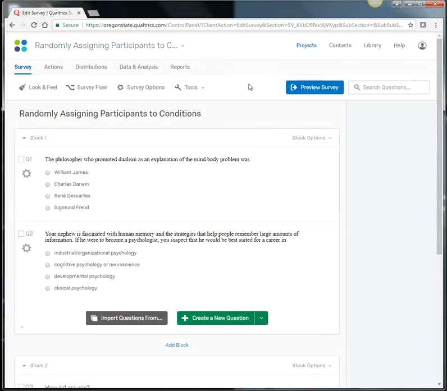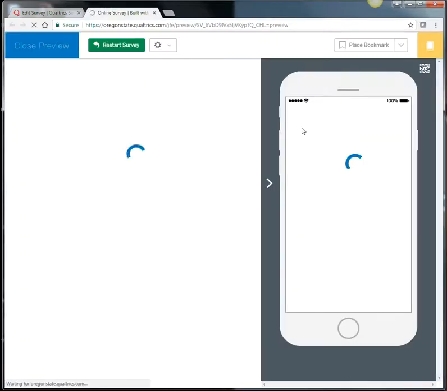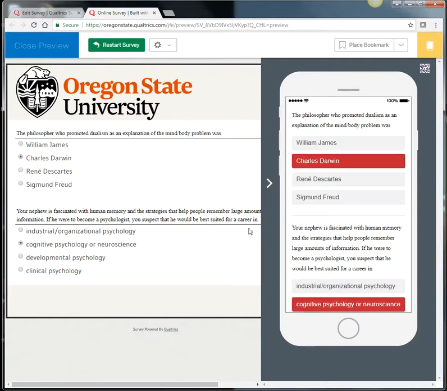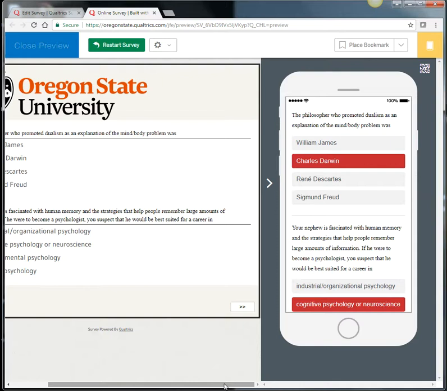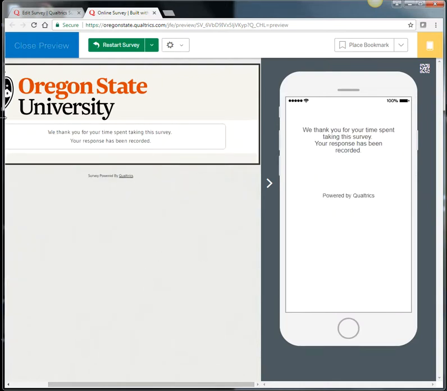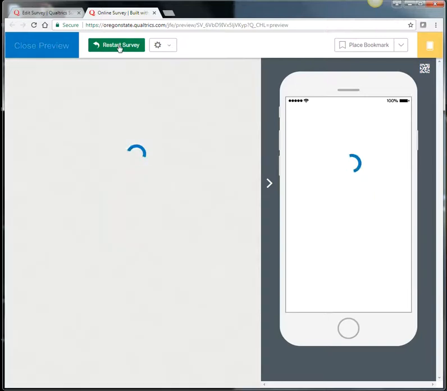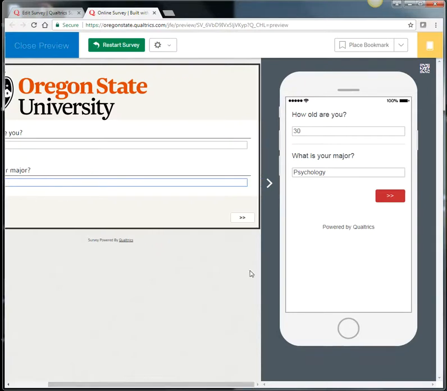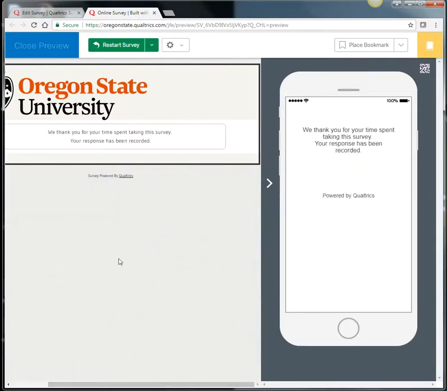Okay. To test that, I'm going to go to Preview Survey. Okay, and I got this first block. Okay, let's just randomly select whatever. Okay, so here, and that's it. It ended. It did not give me the other block. Now restart survey. Oh, now it gave me the other block. So I'm just gonna type I am 30, and then here I'm gonna type psychology, and then I am gonna move on. Oh, it ended. So it looks like the survey is working correctly.